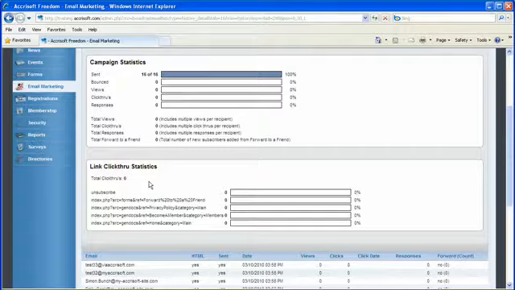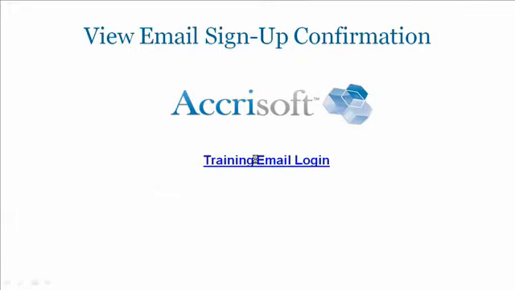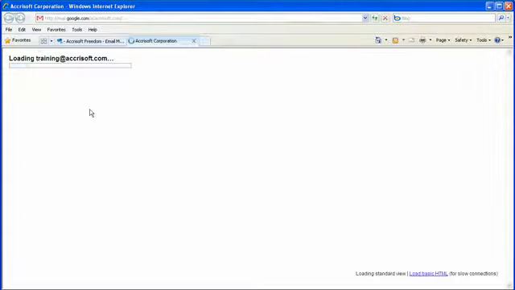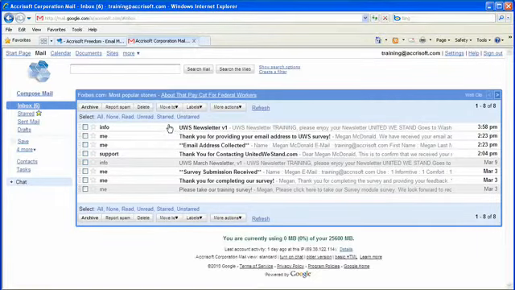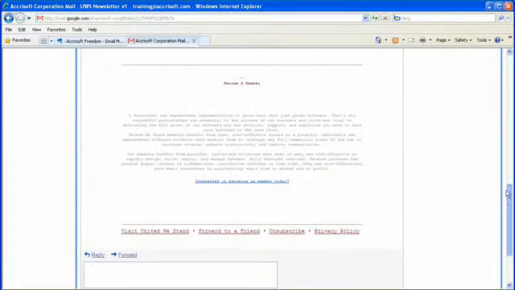So now I want to show you this email as I received it. So let's log in to our training email account. And we'll open up the email. And there it is. And it's wrapped nicely within our template, and everything that we set up is now shown.